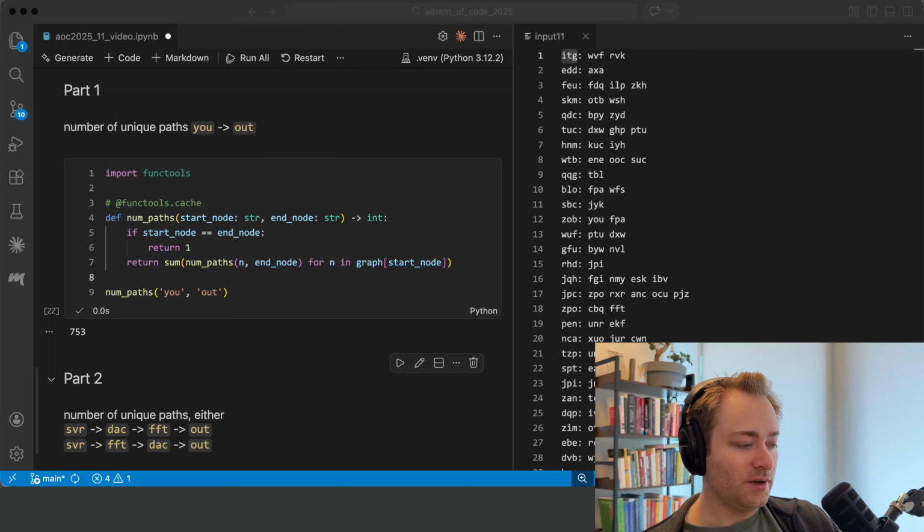For part 2, they want us to find the number of paths between SVR and out. So I think SVR is called server in the problem description, but anyway, it's the SVR node, and we have to go from SVR to out, but DAC and FFT have to be on the path, right? So it could be in either order. It could be DAC and then FFT, or the other way around. But that's what they want for part 2.